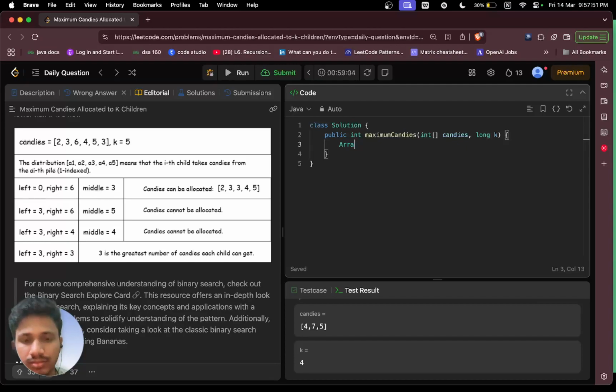Arrays dot sort of candies. And next, low equals 0, obviously. int high would be candies of candies of length.